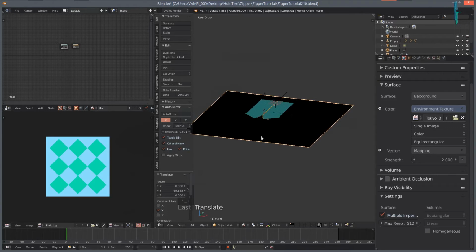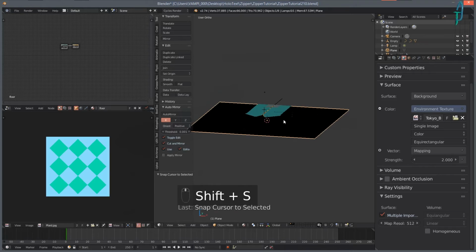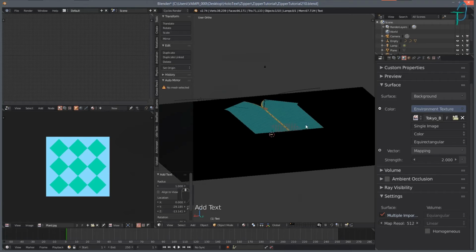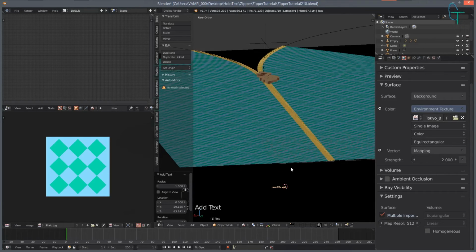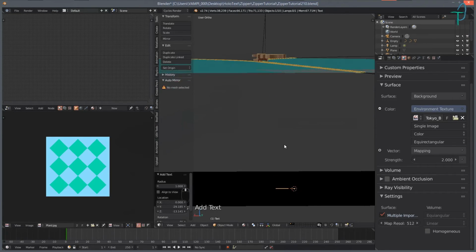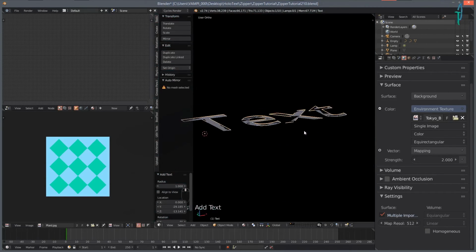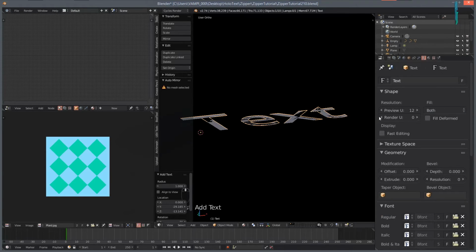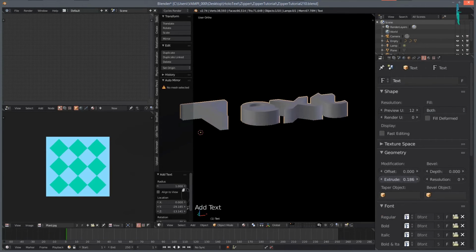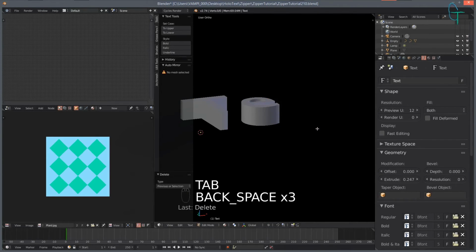Let's press Shift S, and go cursor to selected. Let's press Shift A, and add a text. And let's press the period key to zoom in on that. Let's come over to our text tab, and let's extrude this some. Pull that out there. I want it in the floor a little bit, so it being in the floor like that is fine. Let's tab into edit mode, and change the text.